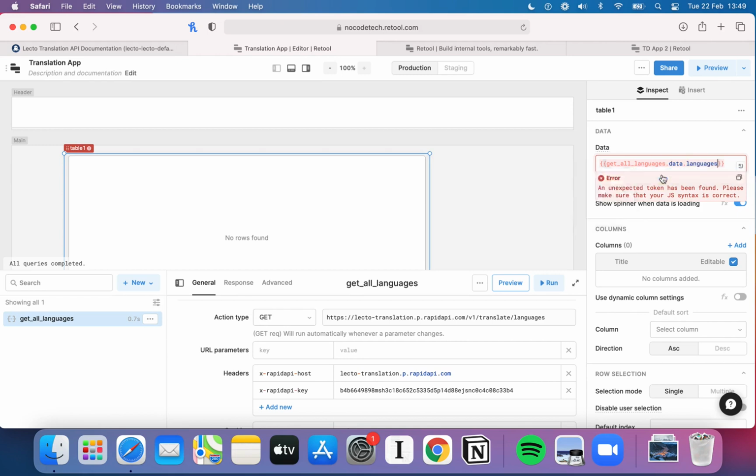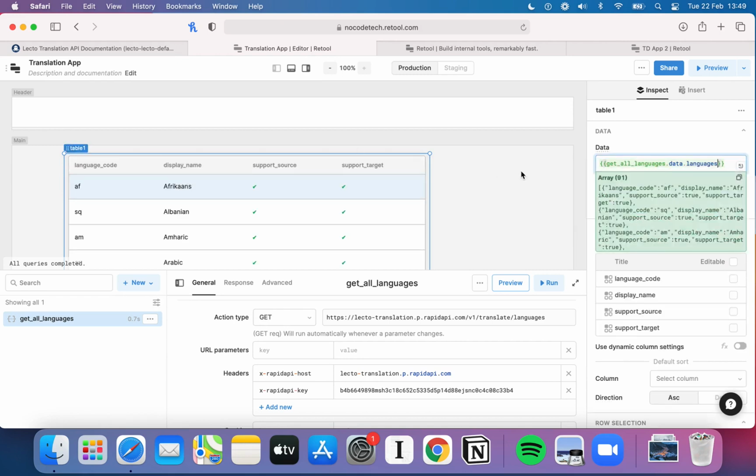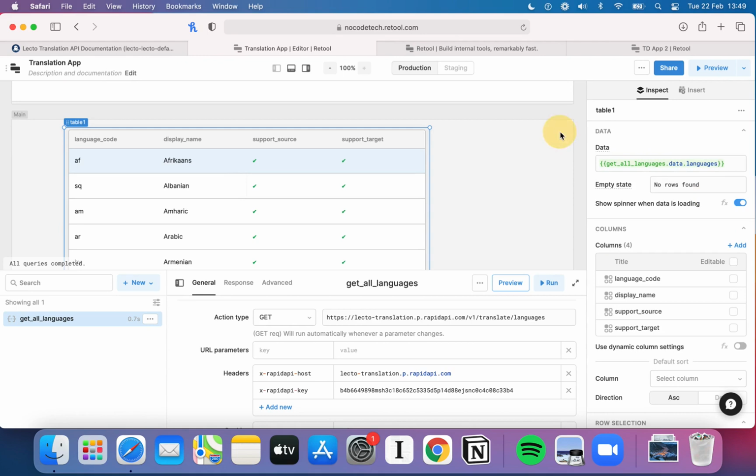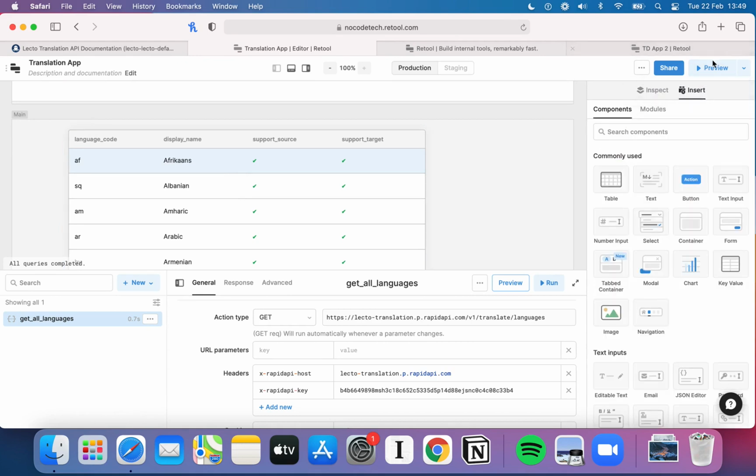So I can hit languages, and suddenly it's now pulling that through properly and showing us our array or our list in table form. So I can now see all of that data. And this is where we can start to customize things. So let's just quickly have a look at that.